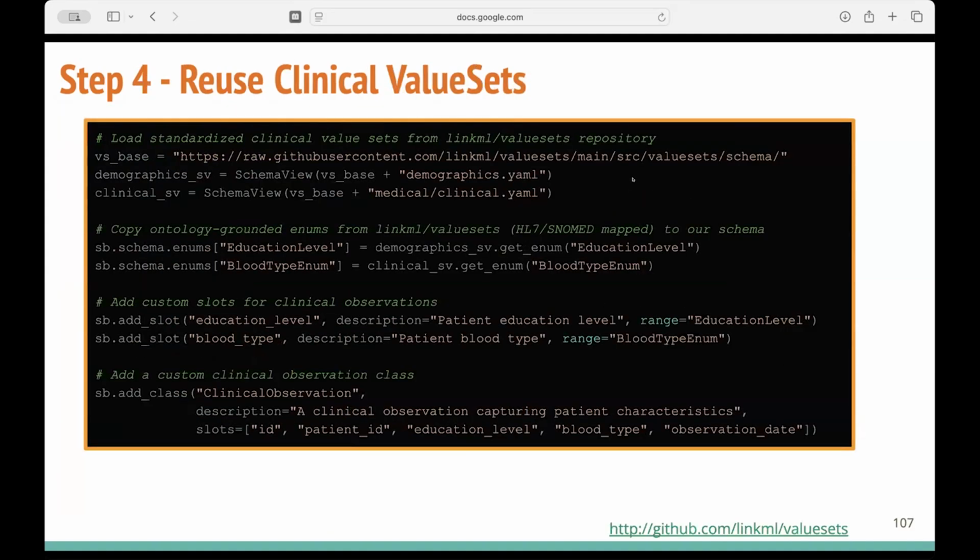And then I built this with Claude, and I prompted it like, hey, go out to value sets. This is our pretend scenario. Find some appropriate enumerations in the value sets repository to match this. And that ended up being education level and blood type, which is fun. And so that brings those enumerations in.